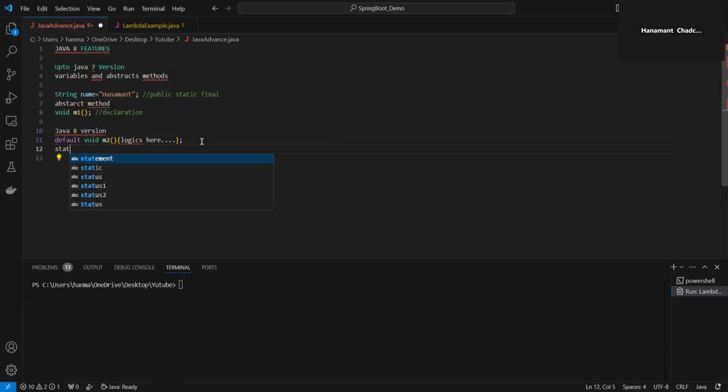After that, they added the feature of static methods. Those methods also have method definitions; we add logic here. This is static methods. In Java 7 version we add constants. These are called constants because we are making them final. We are not explicitly writing it; by default the variable becomes public static final, and this is an abstract method.